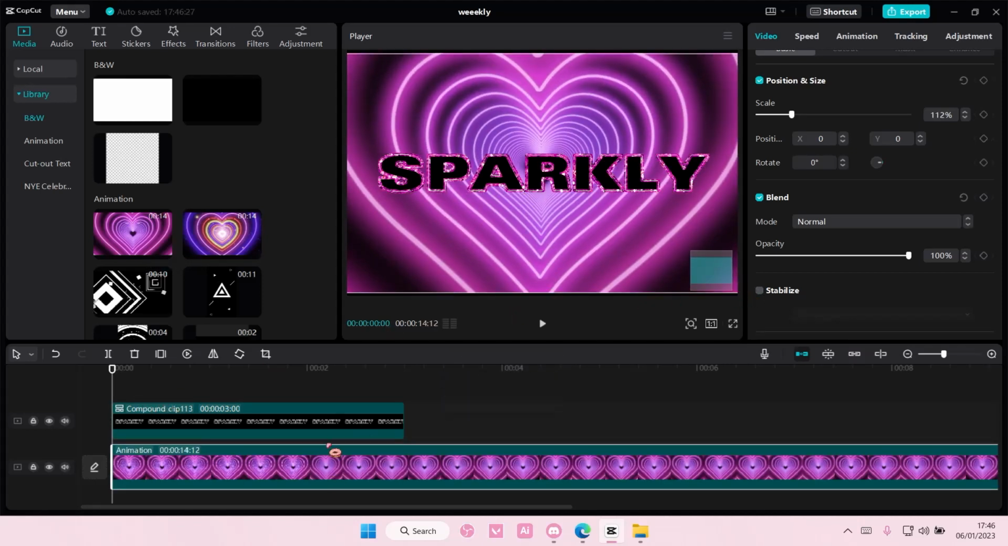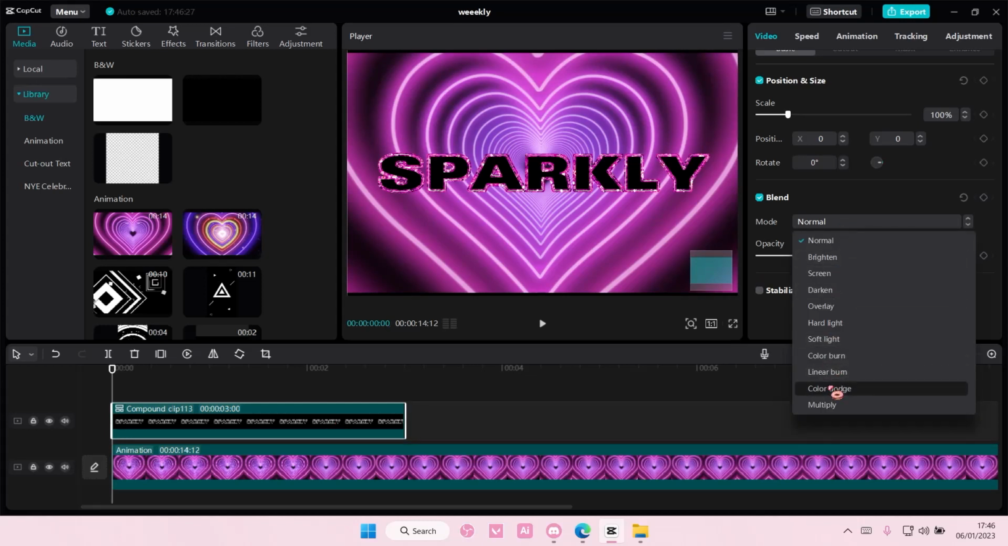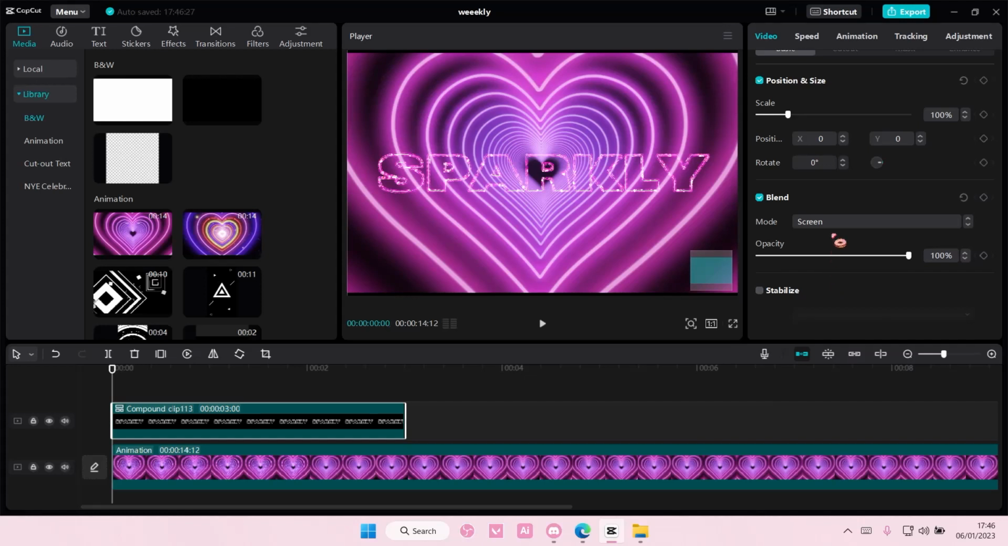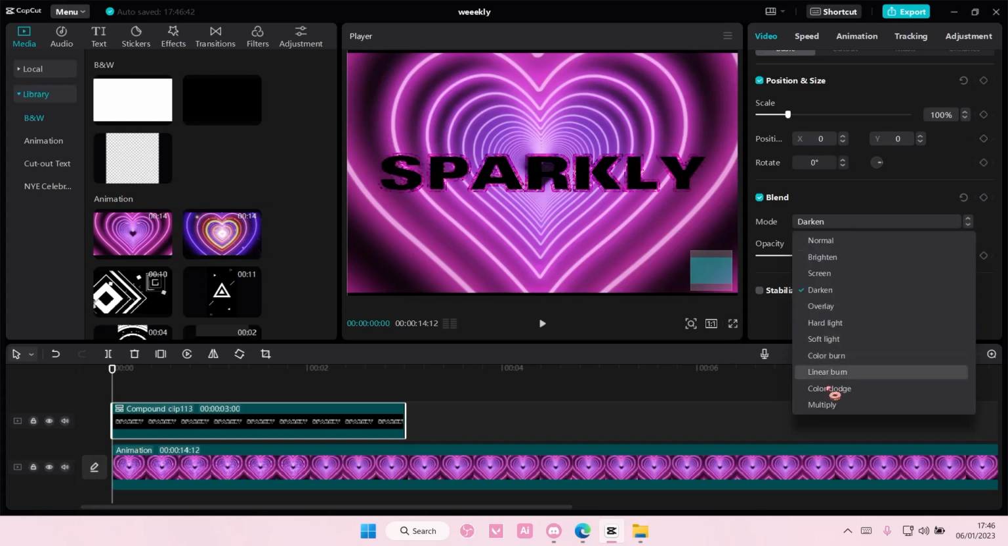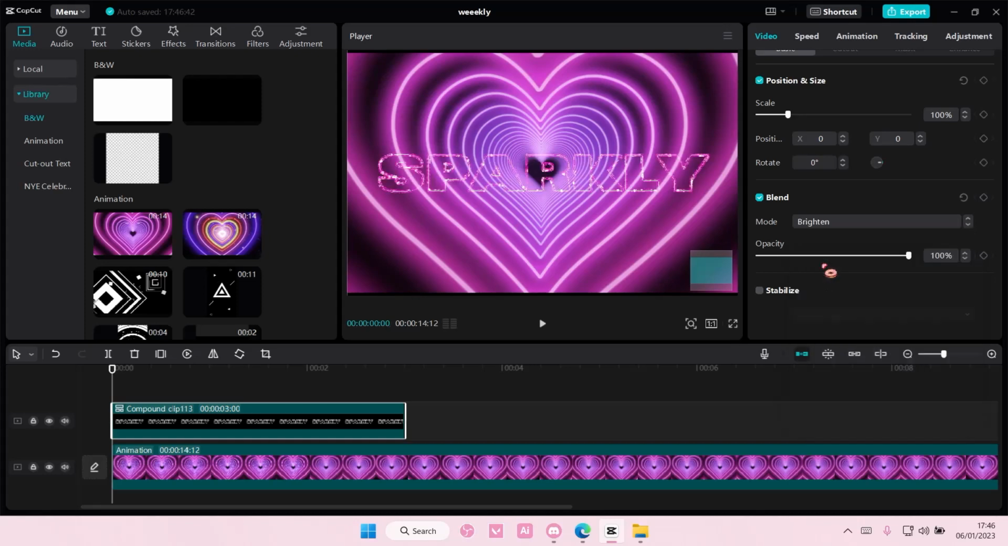If you want the middle to go away, try to choose a blend mode that suits it the best, either brighten or screen. Let's see. Yeah, either brighten or screen would be good for your videos.